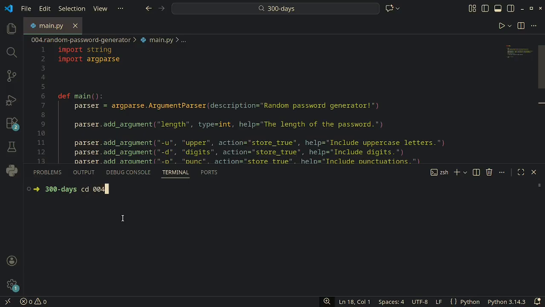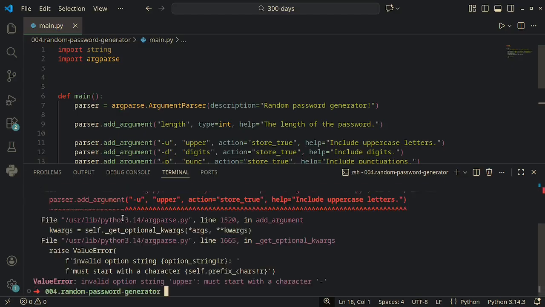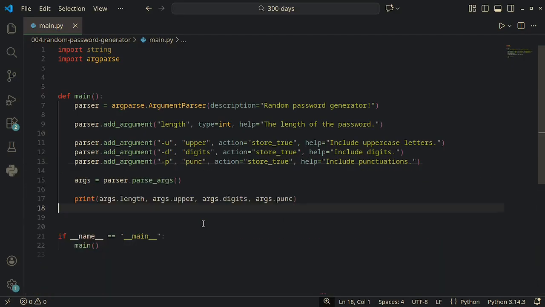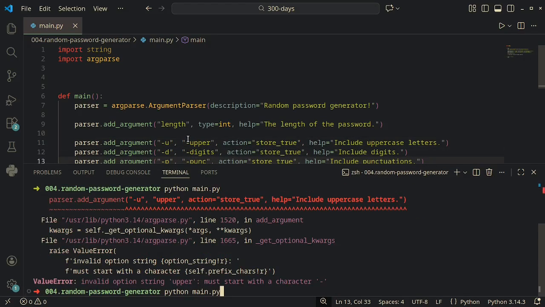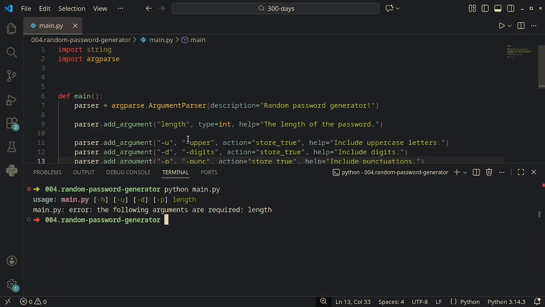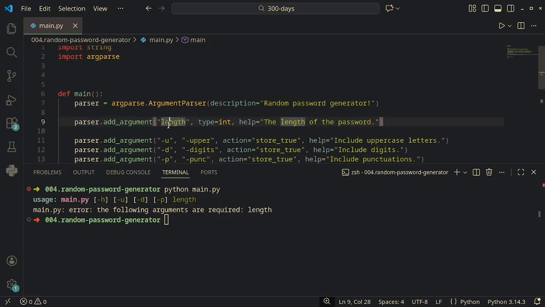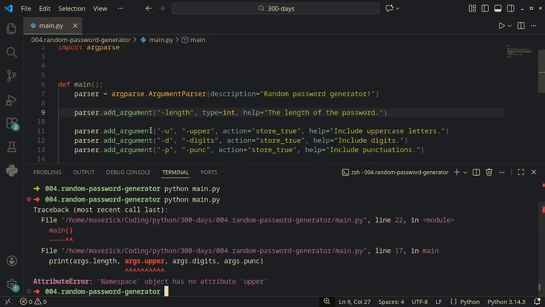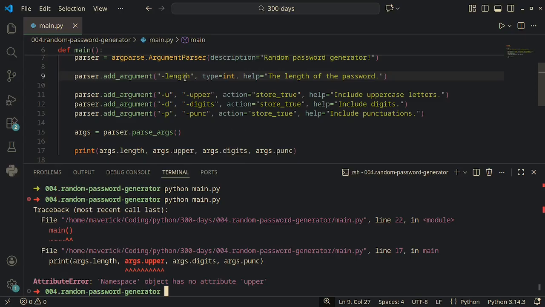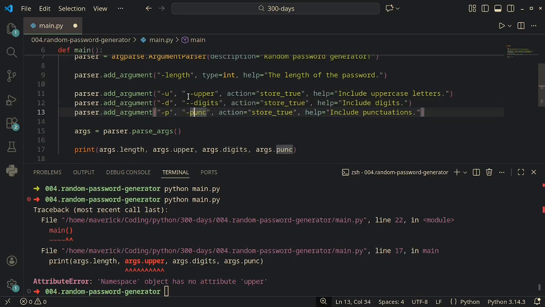So cd to our respective directory, then say python main.py, and we received an error. Alright, I'm missing those dashes here, so let's provide them and clear, then try to run it. So we received an error saying that we are missing a required argument, which is length. Our length argument is required because we haven't added that dash here. If we were to add that dash here, we would be able to run our program. It resulted in an error because there should be 2 dashes here.